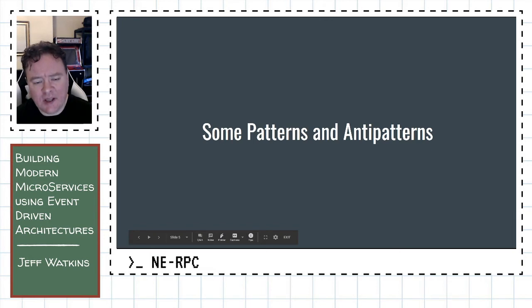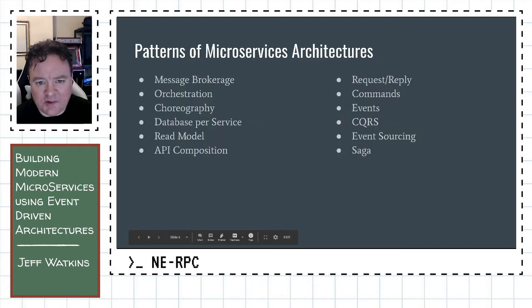So what we're going to start with is some patterns and anti-patterns of microservices, and we'll have a little look first at some patterns, and we're going to go into some of these in more detail later on. One of the key ones is message brokerage, and we'll explain that. Orchestration and choreography are very much in the eventing space.